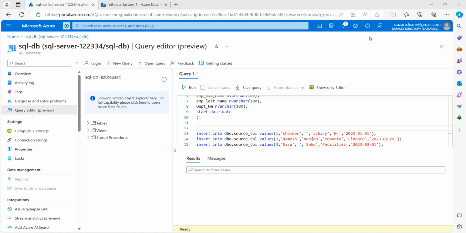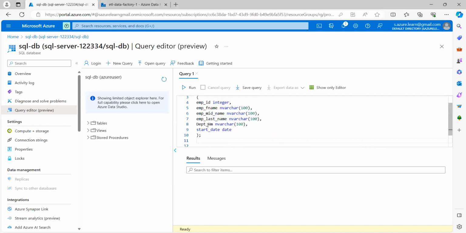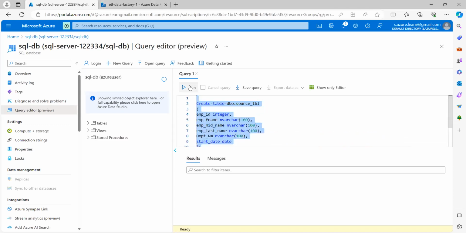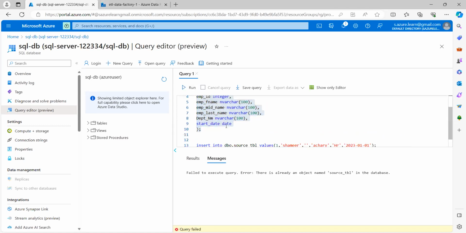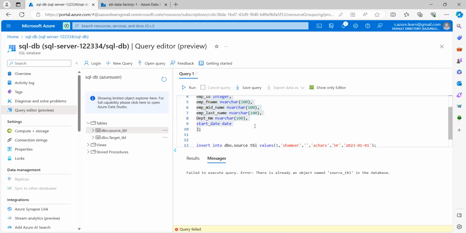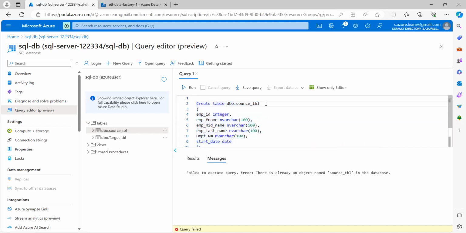So for that, let me create a table. This is my source table, which contains employee ID, first name, middle name, last name, department name, and the start date. So let me create this table. Okay, so I already have this table available. Let me see if I have any data in it or not.